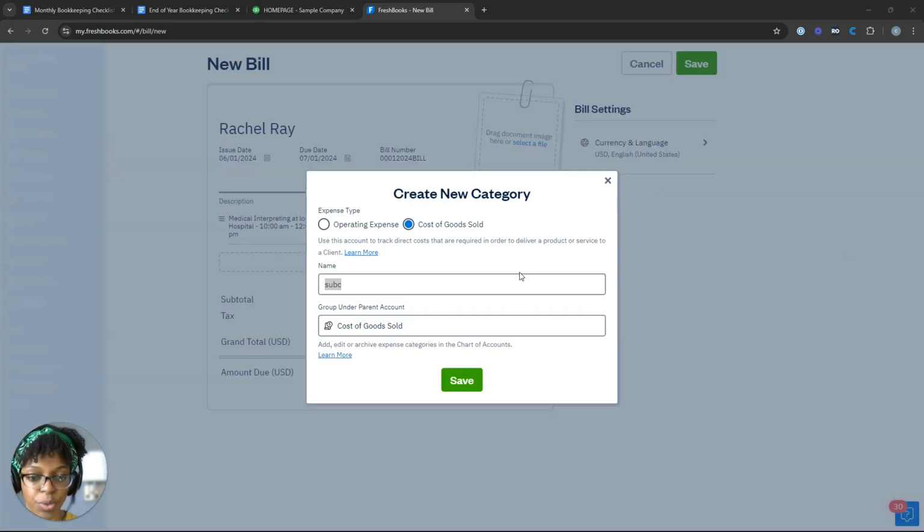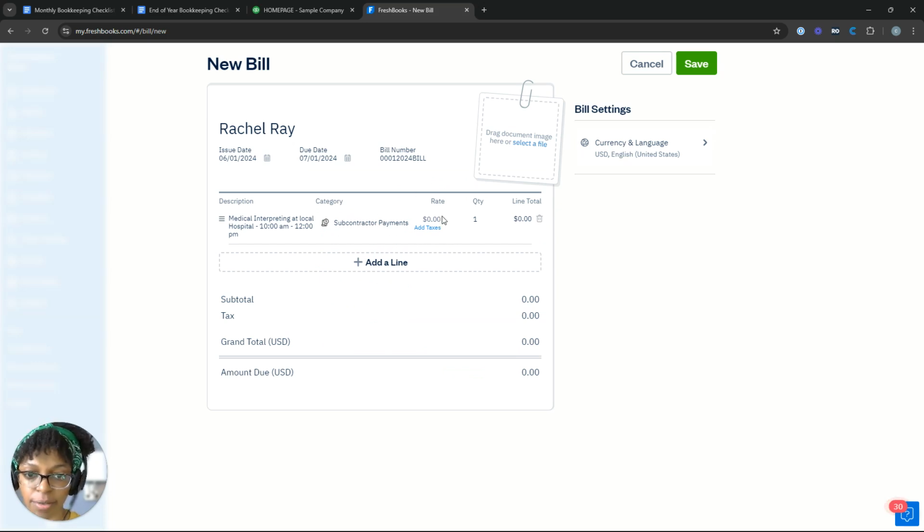Okay, so I'm just recreating the bill. This part is a little different, so I'm going to show it. Looks like creating the new account looks a little bit different. Okay. Waiting for it to save.